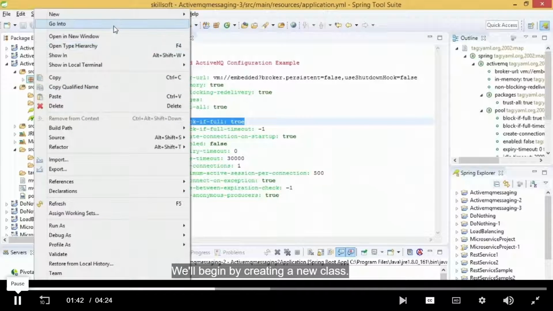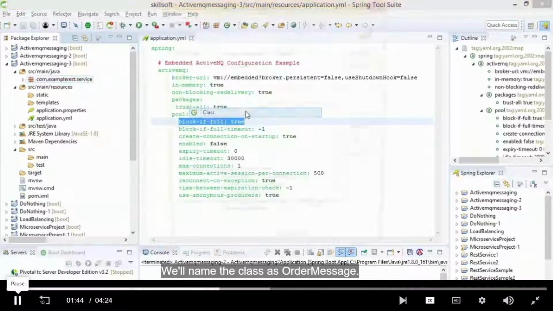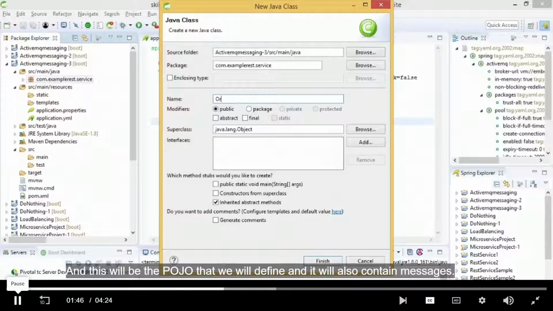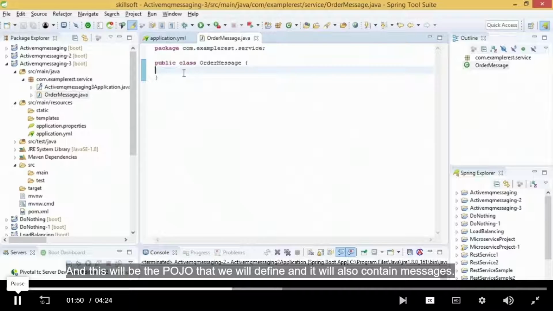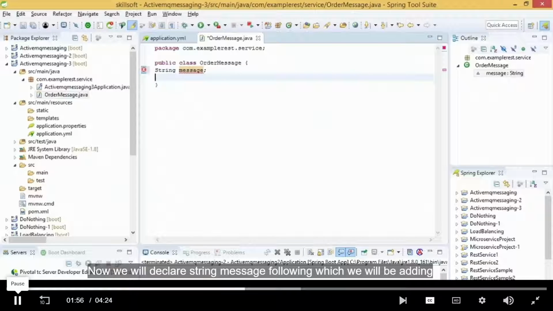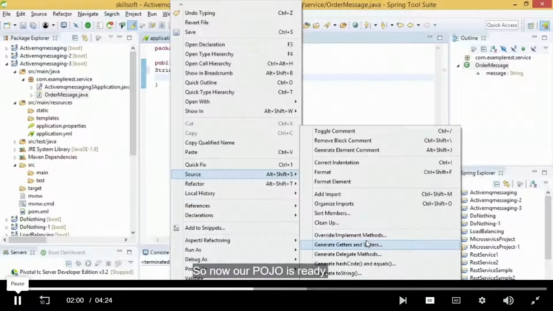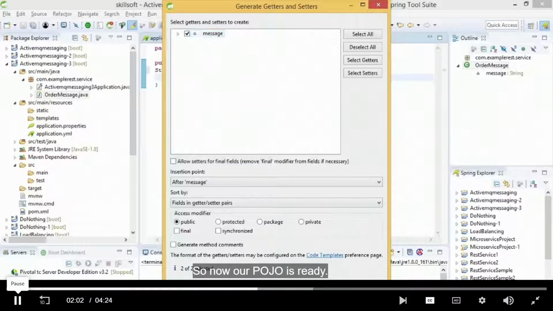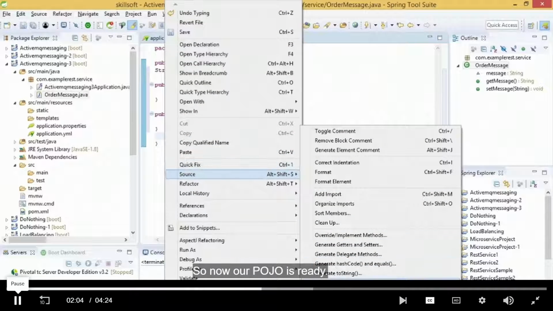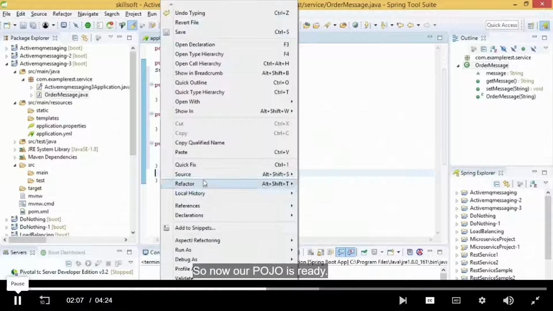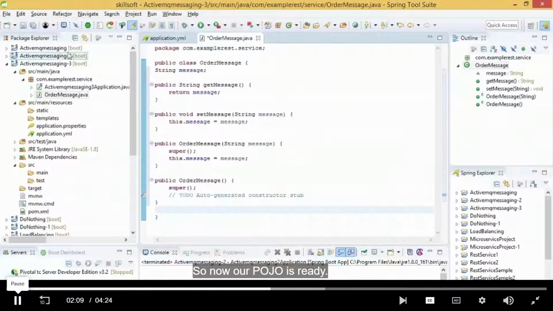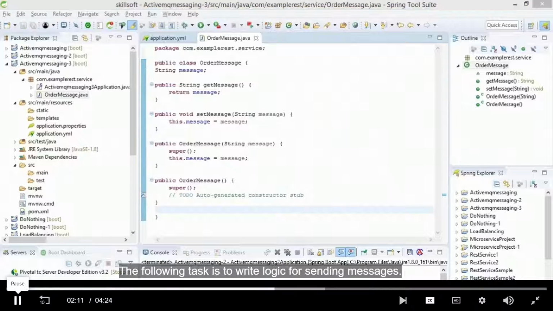We'll begin by creating a new class. We'll name the class OrderMessage. This will be the POJO that we will define, and it will also contain messages. Now we will declare a string message, following which we will add the getter and setter methods, along with the constructors. So now our POJO is ready.